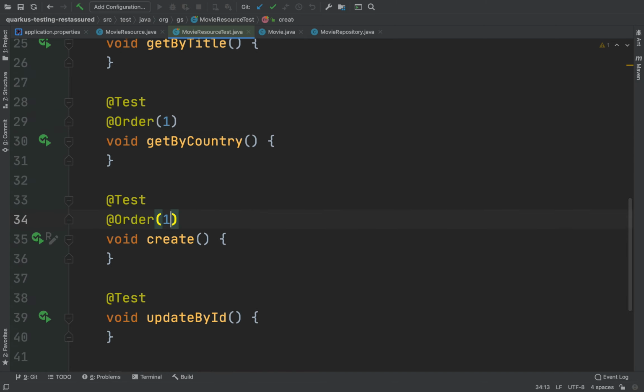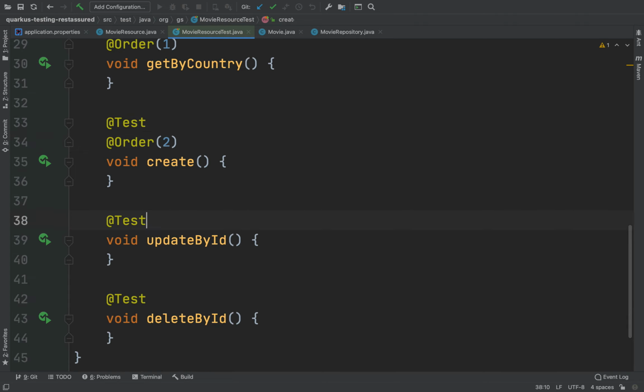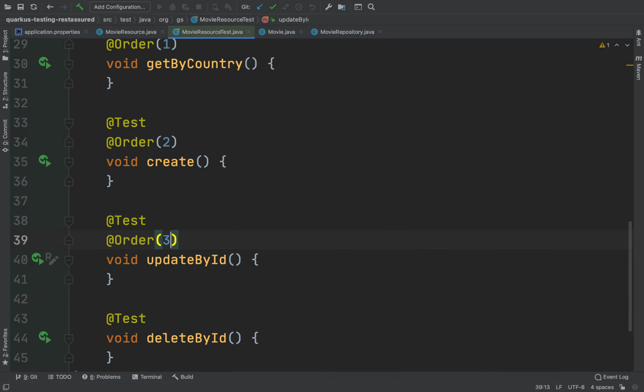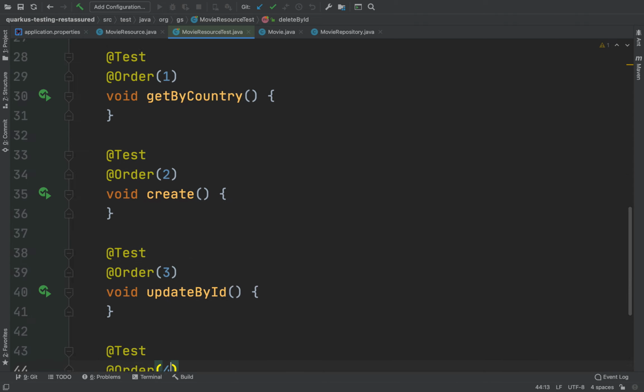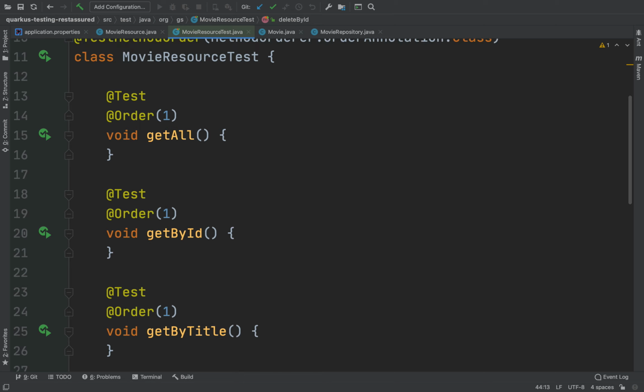The create, let's put the Order 2. Inside the update, I will put the Order 3. And finally, the delete method will get the Order 4. Now let's go back to the get all test.